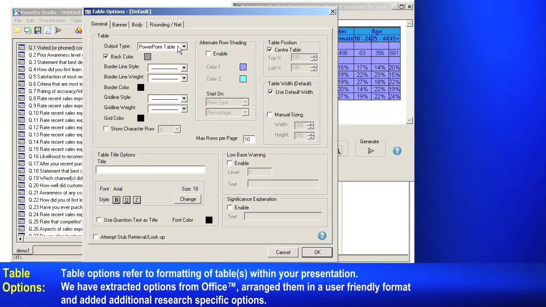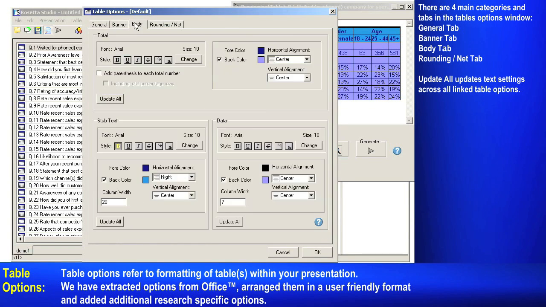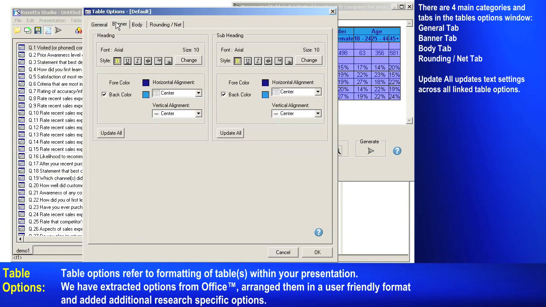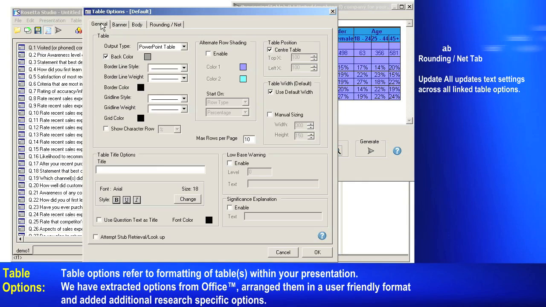In Rosetta, we have replicated as many options as we could see in Office and added some specific to research. Then we organized them into logical groupings to make it easy to reach and apply them. Let's begin with the General tab.